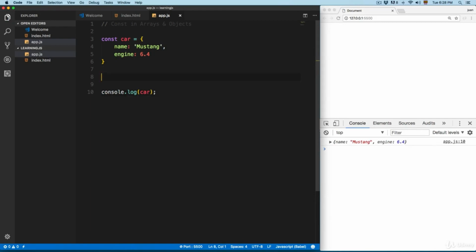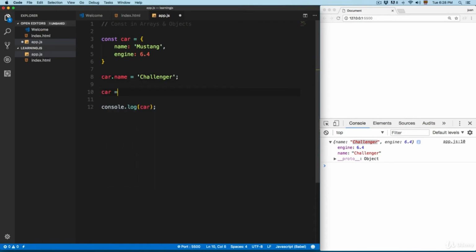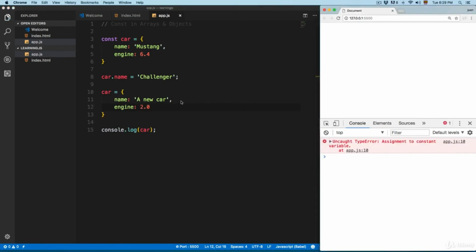If you add something like this, for example, car.name equals Challenger, this is going to override the value. You can see we have Challenger and the engine is going to be the same. But again, you have to access the value individually. If you want to reassign car equals a whole new object like this, name a new car, engine, something like 2.0, it is going to cause an error because you cannot reassign the whole variable.